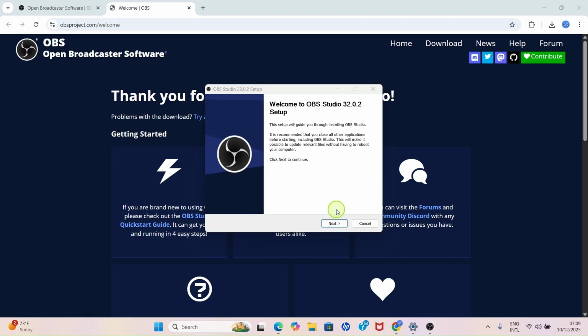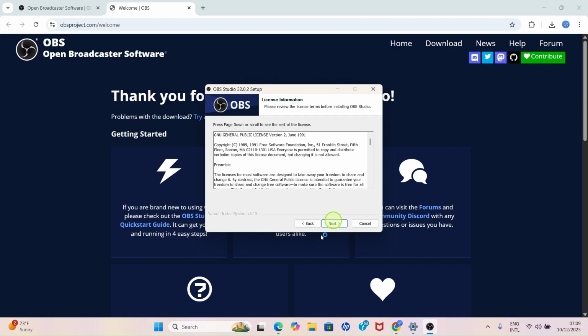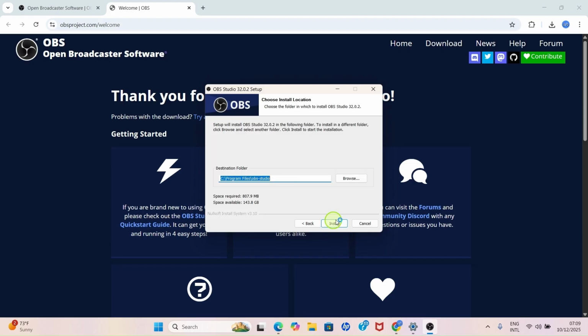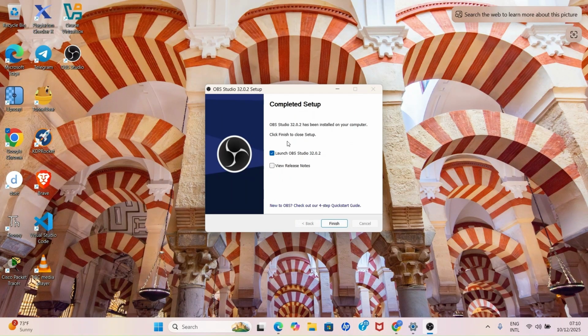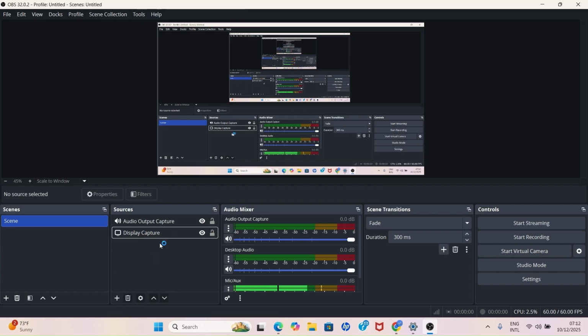Then you'll be taken to this page. Click on Next. Then click on Next. Then click on Install. So be patient for the installation to be completed. And here we are. The installation is done. And here is this option, Launch OBS Studio 32.0.2, which is selected, meaning that we want it to launch once you click on Finish. So let's do that.